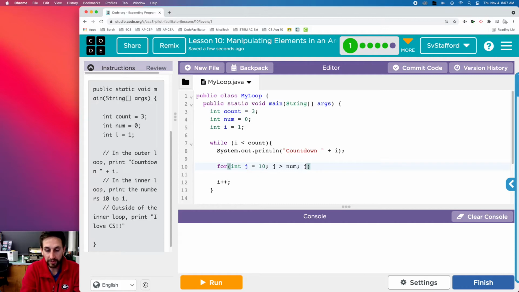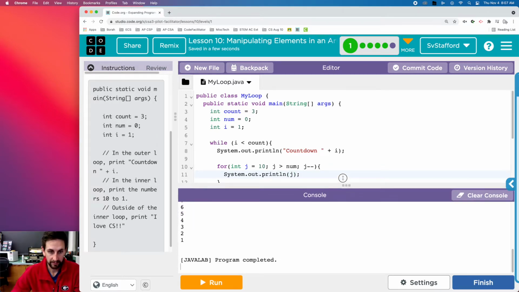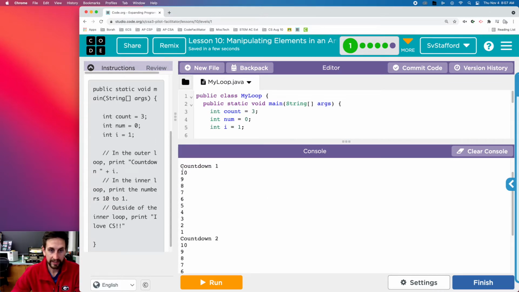And then what I'm going to do with j is decrement it, so j minus minus. Since I'm trying to print out 10, 9, 8, 7, 6 all the way to 1, I need to do system.out.println, and I'm going to print out j. And I'm going to run this just to see what I have going. Very good. And I've got countdown 1, 10, 9, 8 all the way to 1, countdown 2, 10, 9, 8 all the way to 1.